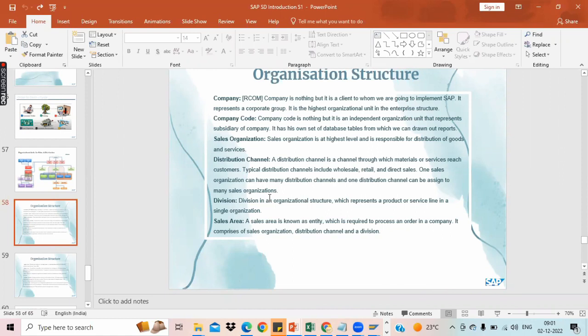So, what is a sales organization? A sales organization is the highest level, or the highest hierarchy, of the sales and distribution chain. So our business starts from the sales organization. It is also responsible for distribution of goods and services.